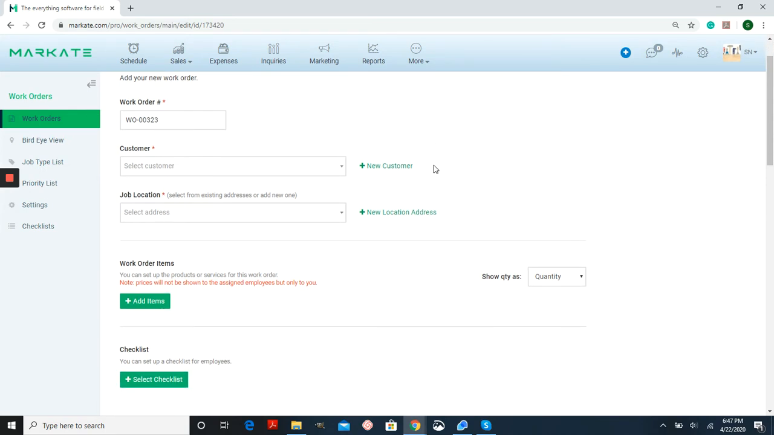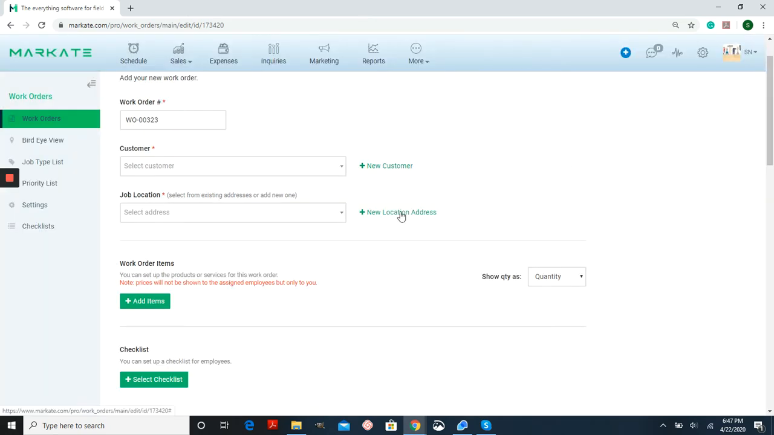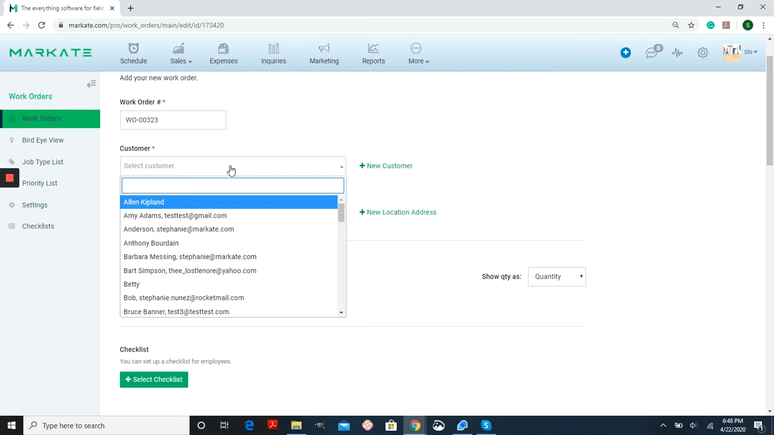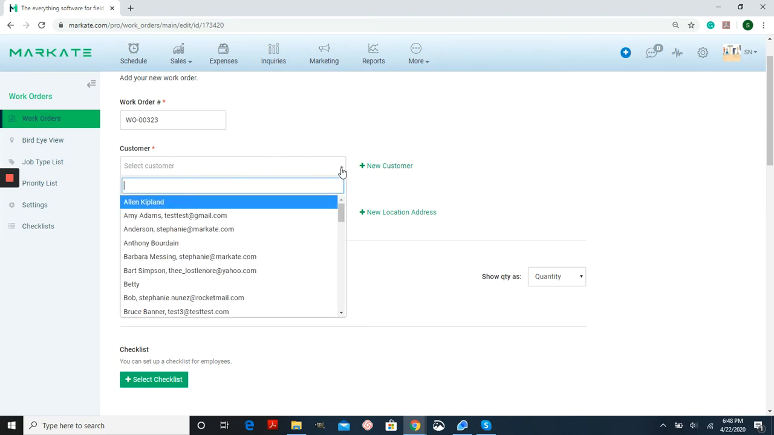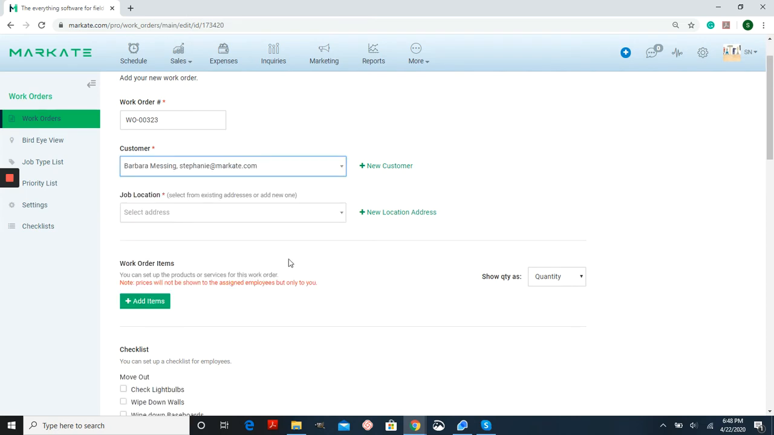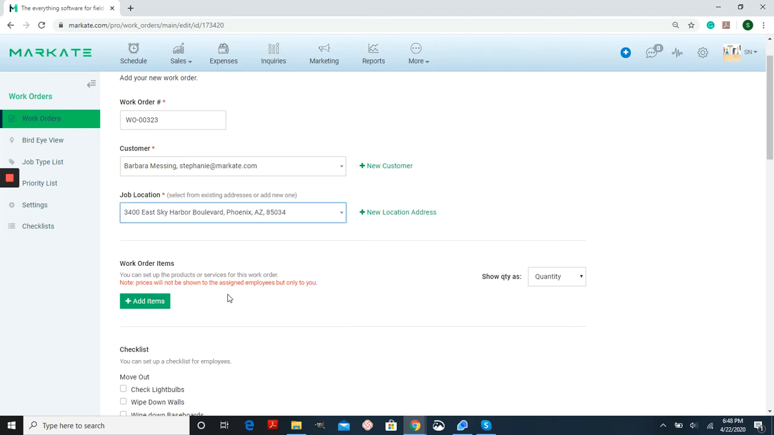If this is a new customer, press the New Customer text, enter in their information and save, and then do the same for their location address. If this is an existing customer, you can find them just by typing in their information, and anything that matches will appear below, or you can select them from the drop-down menu. Any address that you have entered will appear below, or if this is a new address, you can enter that in also by pressing the text.